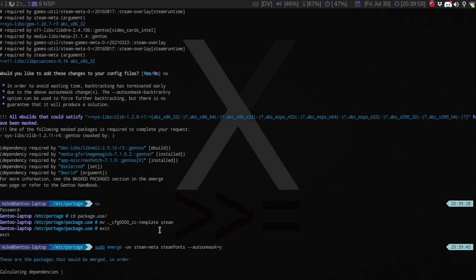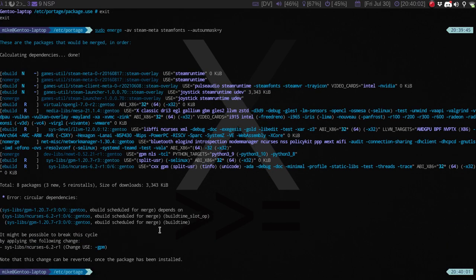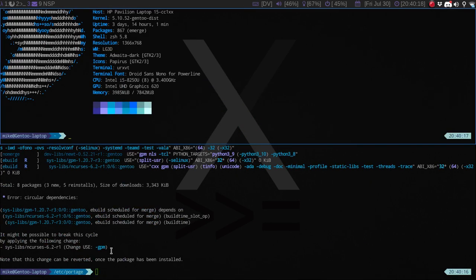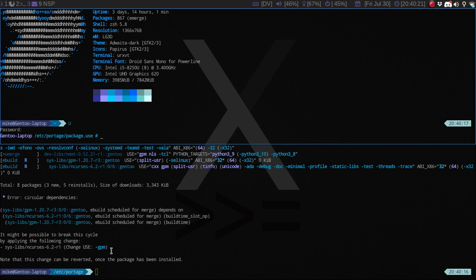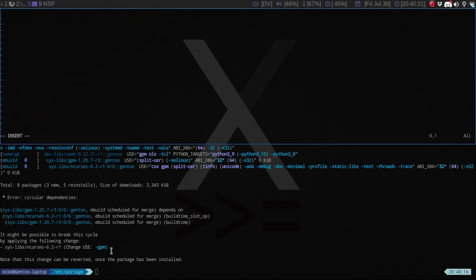And I won't show you the whole compile. It's going to take several. Okay, so it may give you a circular dependency. So to solve this, we need to change the ncurses and get rid of this. So what we'll do, so I can see this, is go to U, which is an alias for my package.use. And then we're going to say vim ncurses, and then minus gpm.